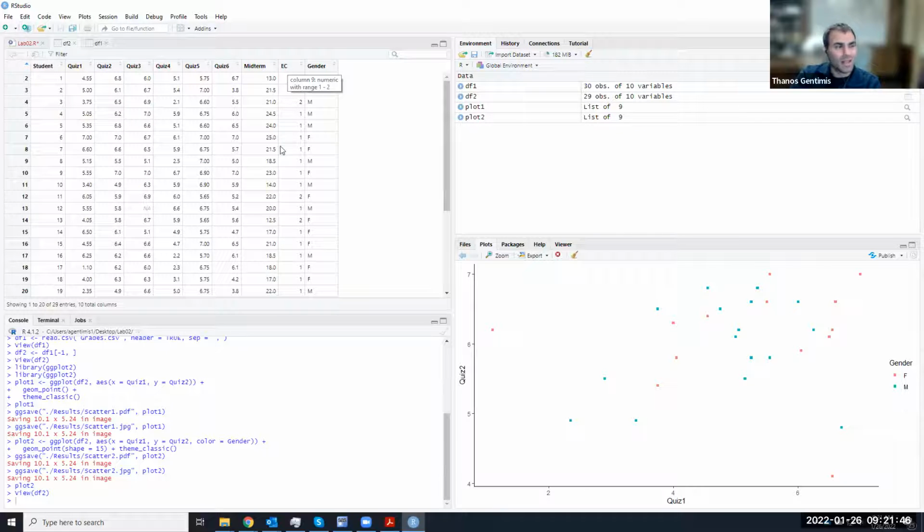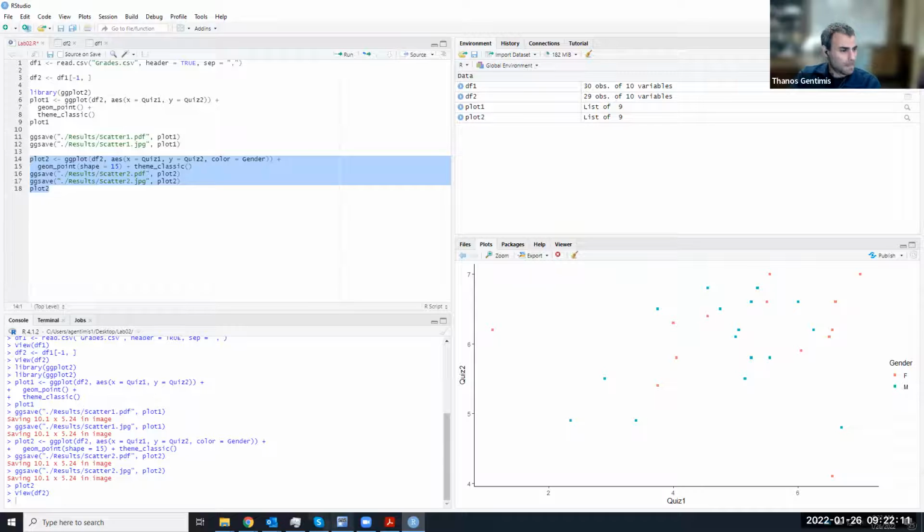And finally, this last column with the extra credit, this is just two values, like 1 or 2. This is numeric. It's definitely discrete. We actually call it binary because it can only get 2 values. And it doesn't really help to do scatter plots with binary values. So what I want to do basically is remove the gender, the extra credit, and the student column. And here's a quick way to do it.